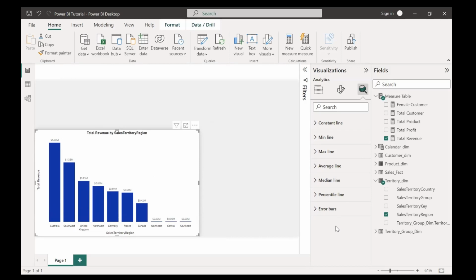You can also add an average line. Let me add an average line so we can see what it looks like. When I select add line, you would see a line in between our chart. This helps to enhance your analysis in the sense that once you look at the visual, you can tell that Australia, Southwest, United Kingdom, and Northwest are above the average revenue. They made above the average revenue. And you can also see the ones that made below the average revenue.